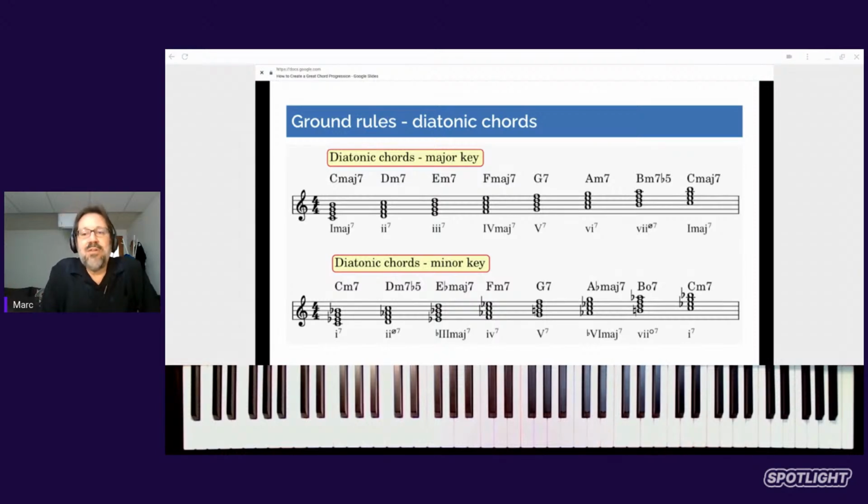And then 1 is major 7th again. As triads, 1, 4, and 5 are major. Everything else is minor except 7. That's the way I usually remember. 1, 4, and 5 are major.